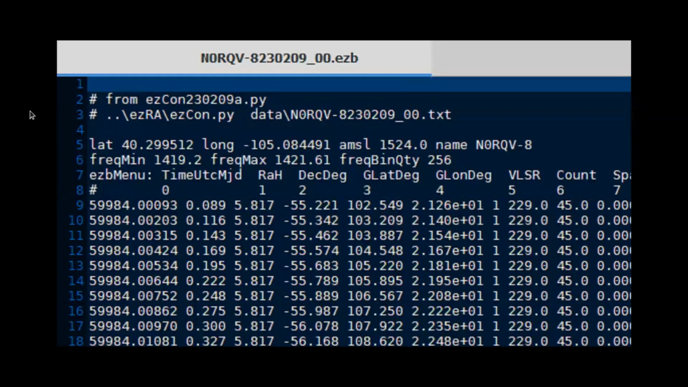Here's the top of that file. It starts out with a comment. It says, who created this file? This one came from a program called ezCon, and then it has a revision. In 2023, the last two digits are 23. 02 means February. 09 is the 9th day. A was the first revision, and it was a Python program, .py.